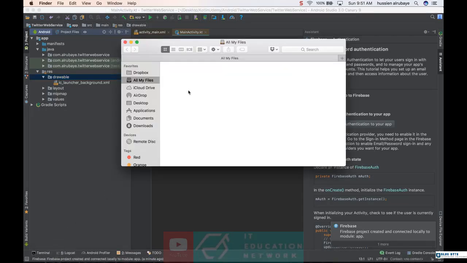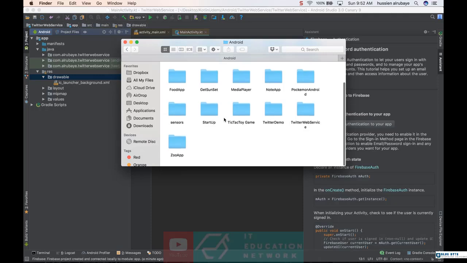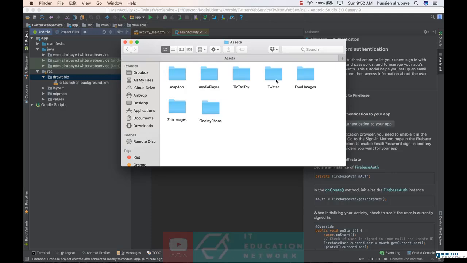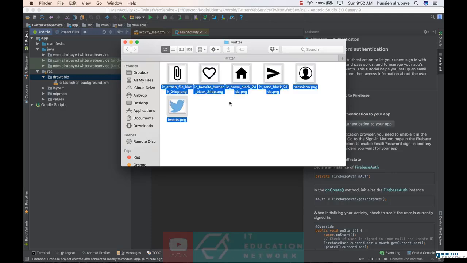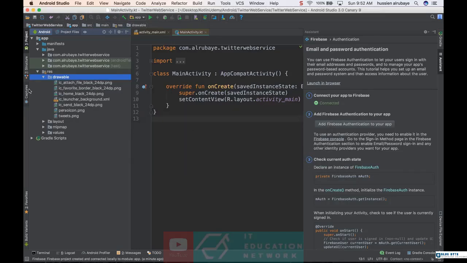The second step I have to do: I have some assets I want to add to the drawable. So if I go to the desktop, to my Kotlin, Android, and the assets, some assets I need to use. So hopefully, here it is. Then I go to the Twitter folder, and these are the images. Copy them, paste them here, boom, done.